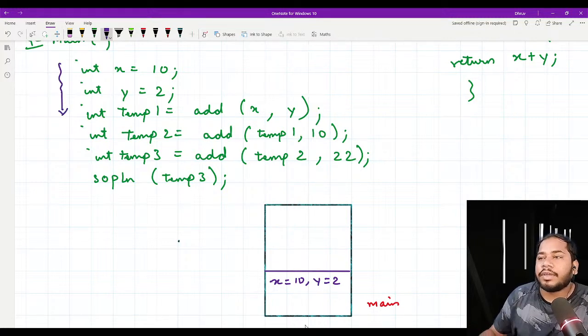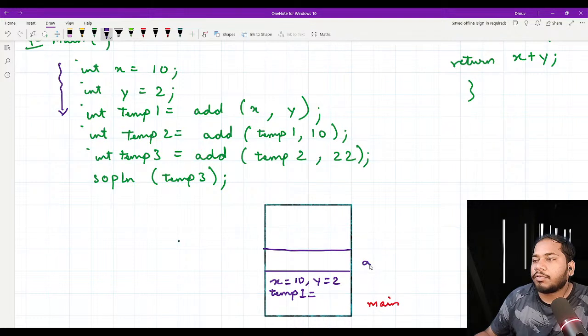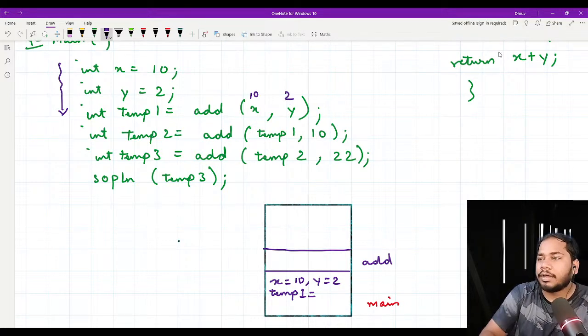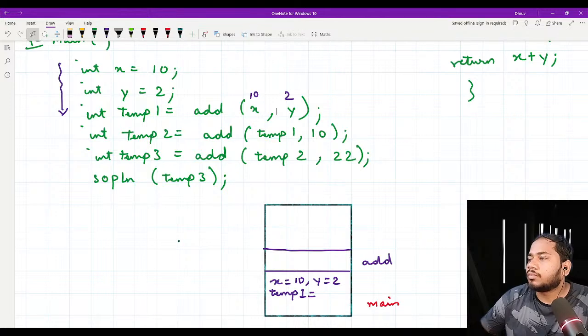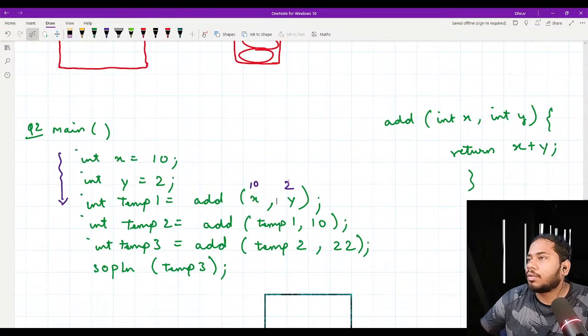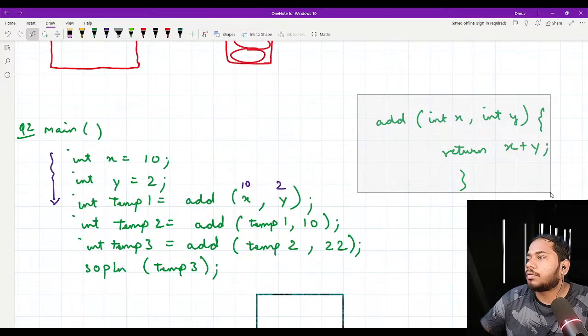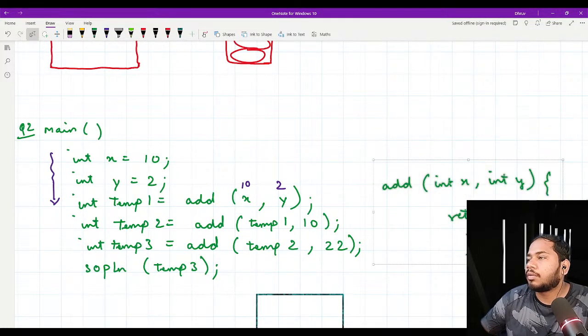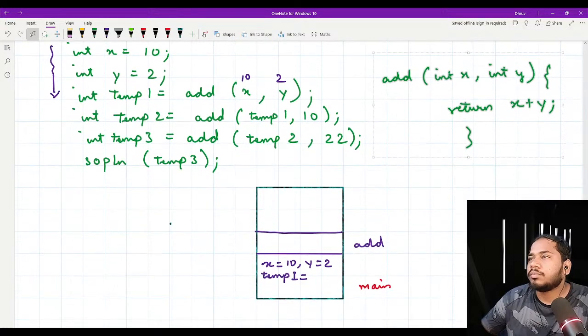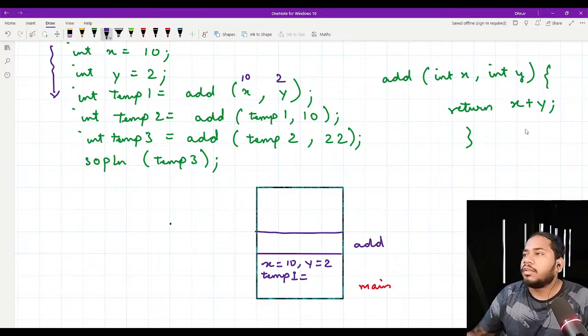In the third line, when we came for temp1, what happened? It called a function. So when it called a function, the name of the function was add. So in that we are passing x and y, which is 10 and 2. So this 10 and 2 came here.